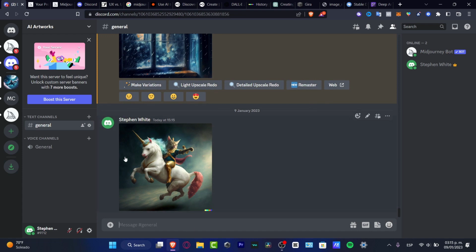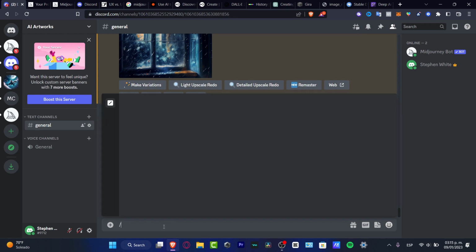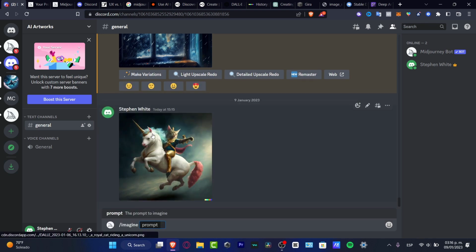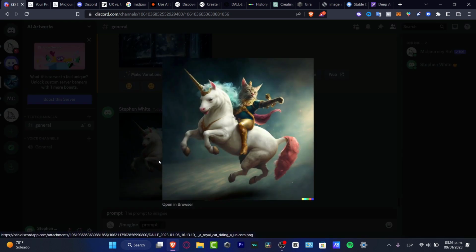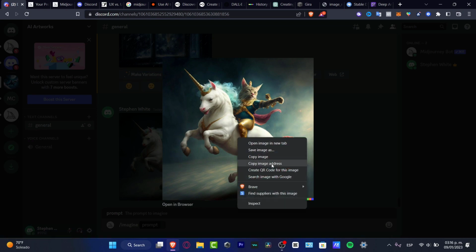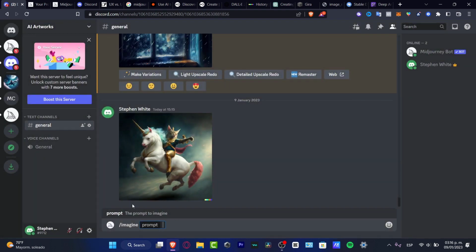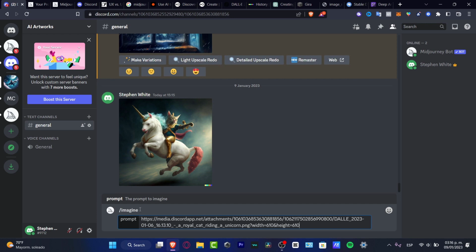Now, if I want to use this image to create some great prompt, what I do want to do is to hit the slash of the fast forward, choose imagine, and here in prompt, what I want to do is to first of all click on my image that was imported, right click, copy image address. If I paste this into this prompt, here as you can see is the image that was created.